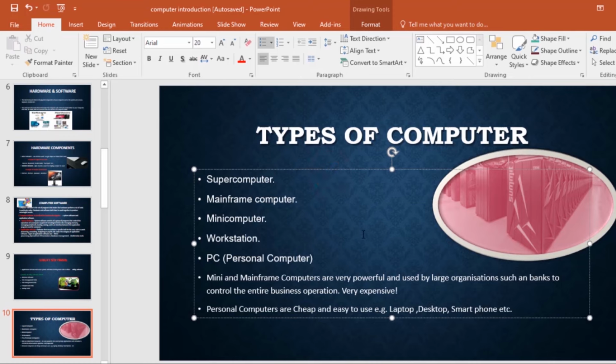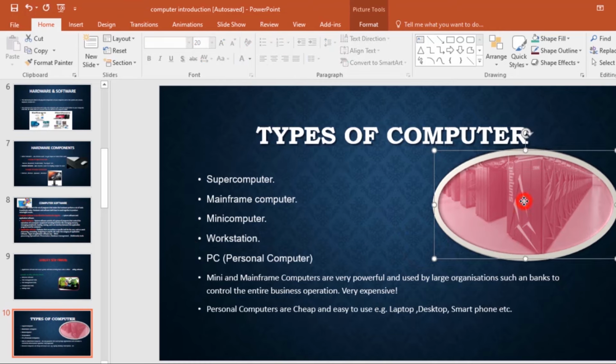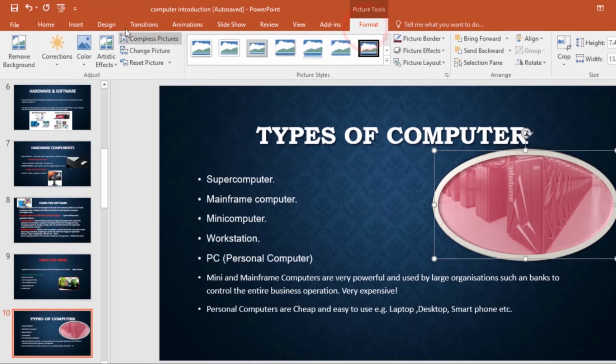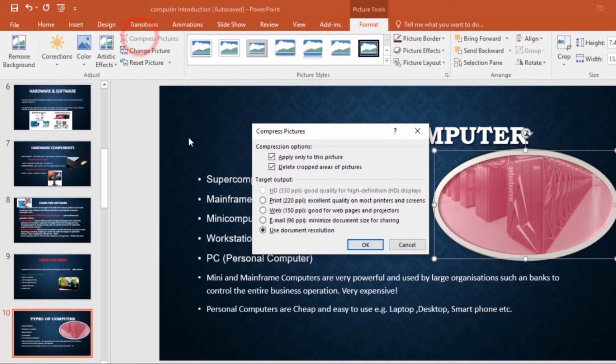Now, if you want to email a presentation that contains pictures, you'll need to monitor its file size. That means you want to make it smaller. Now, you might want to compress the pictures. So to compress a picture, you select the picture, then click on the Format tab. From here, click the Compress Pictures command. Then this dialog box will appear.